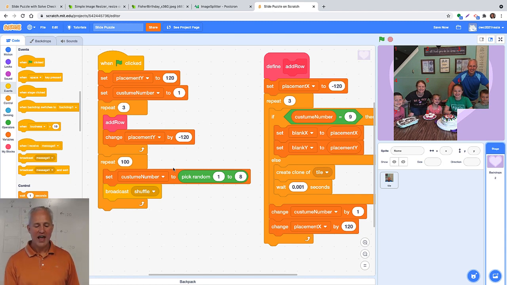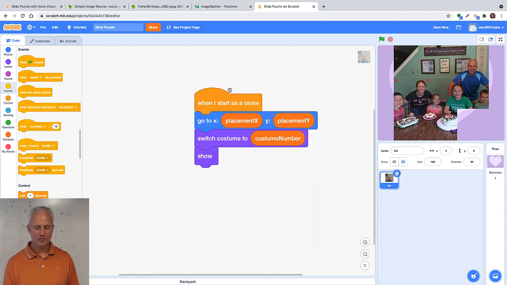They're going to say, was it me that was told to shuffle? And then they're going to check to see if they're touching the blank or not. And if they are, they're going to swap. Does that sound good? So let's go from here. So we're broadcasting shuffle 100 times. We're picking a random tile to actually listen to it. So let's go into our tile code.